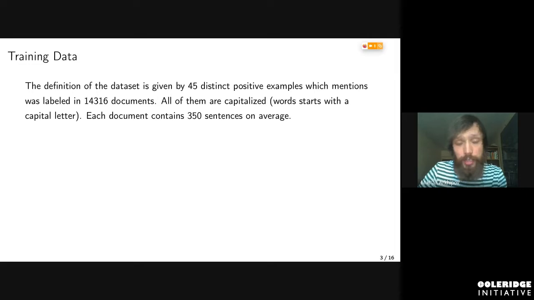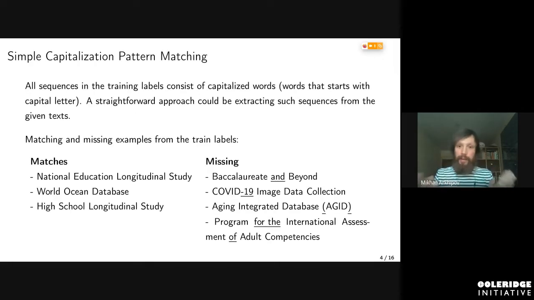And jumping straight to the solution, I will give you a step-by-step path, like my path was when I approached the solution. It would be an increasingly complex pattern matching, but still everything is super simple. If we start looking at the training labels, we already see that almost all labels there are capitalized sequences of words. So we have just sequences of words and each one starts with a capital letter.